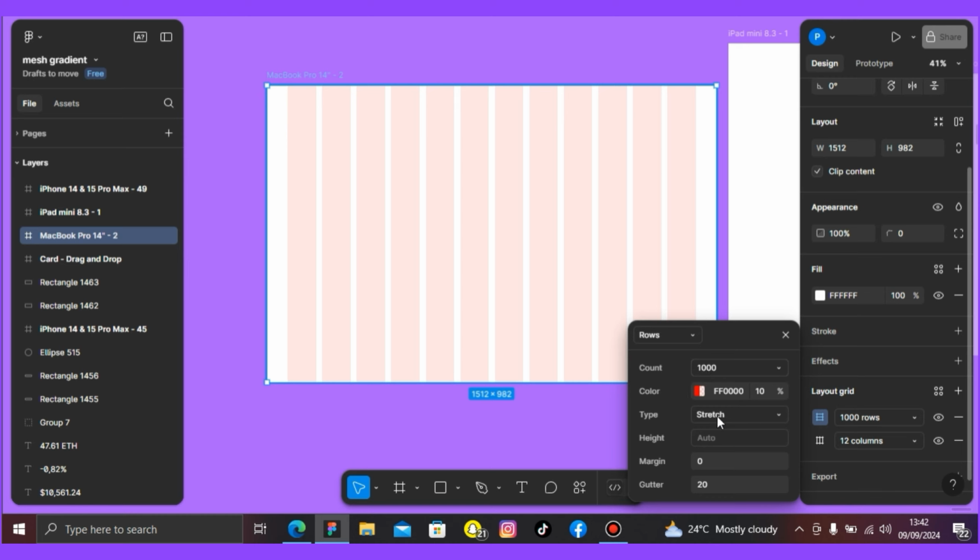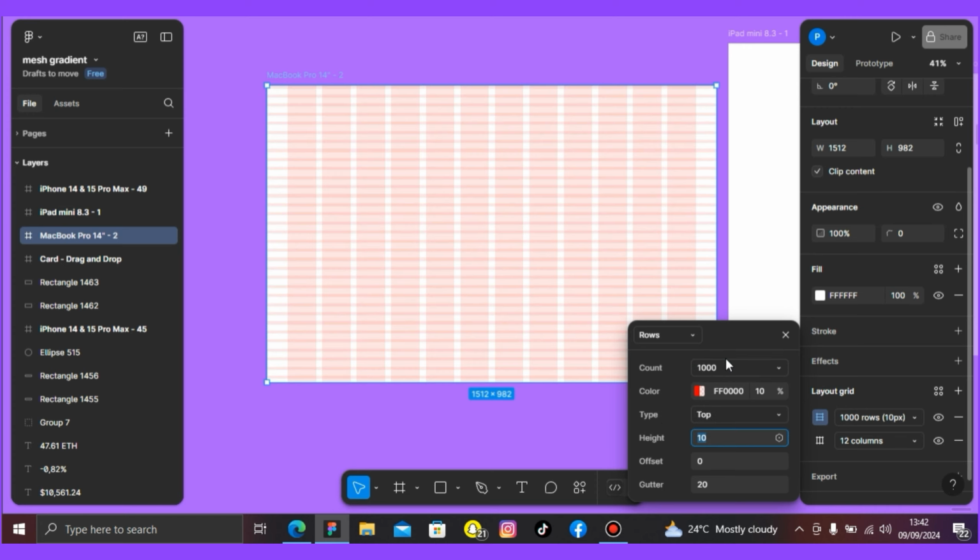The next thing we are going to be choosing right here as a type to bring out our vertical grid system is changing this stretch to top. What do you notice? Our grid system is back. Our vertical grid system is just right there. It didn't go anywhere. For the height, since we are using an 8 grid system, I'll be using 8 as a height here, just like this, with your enter.